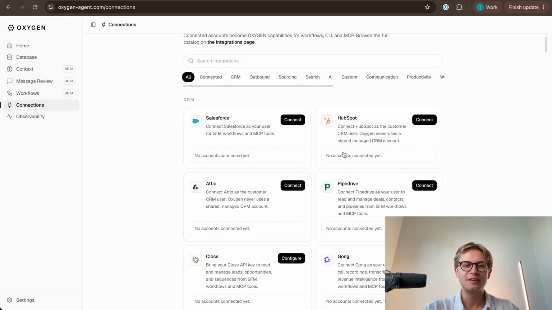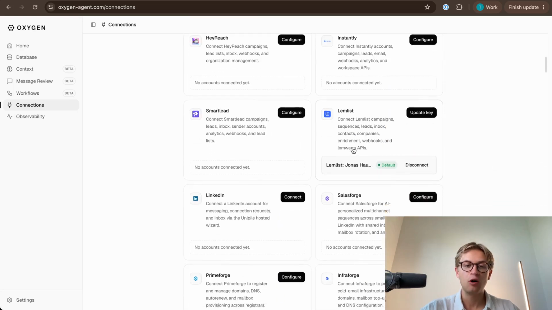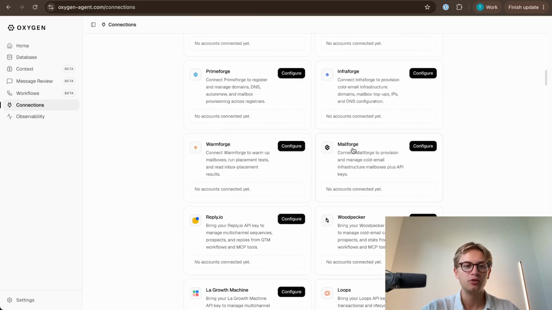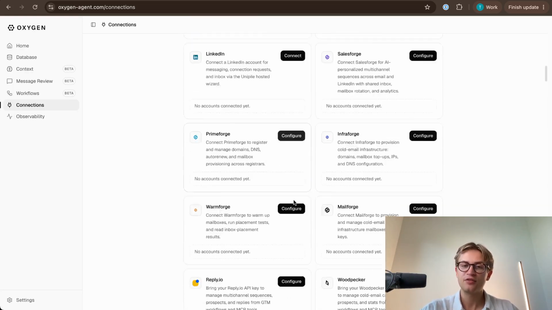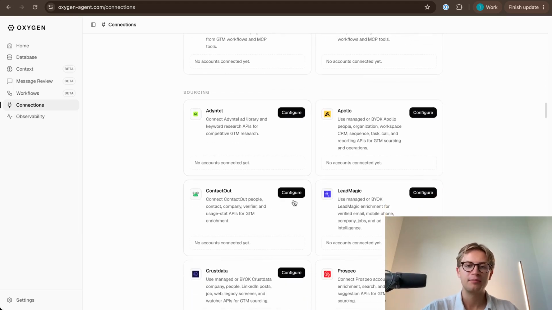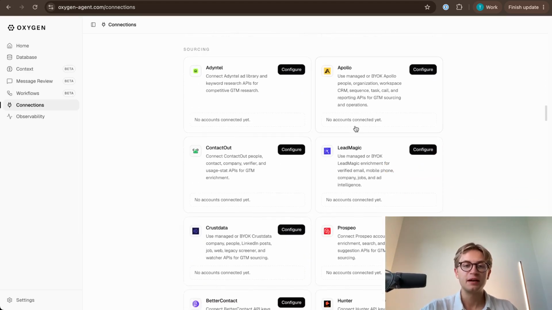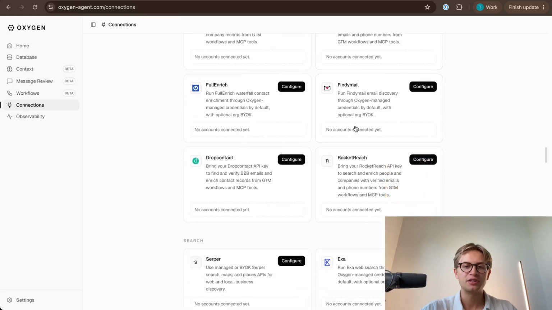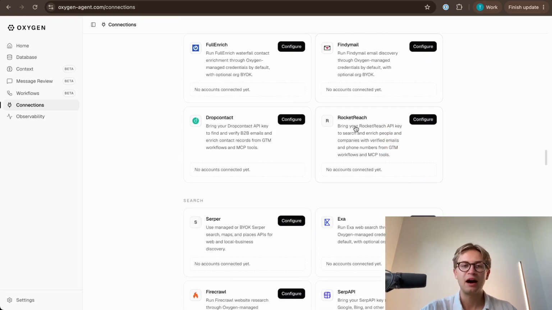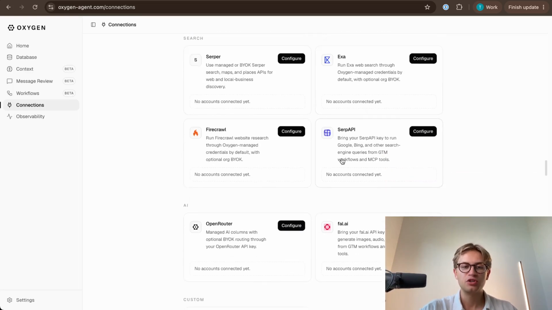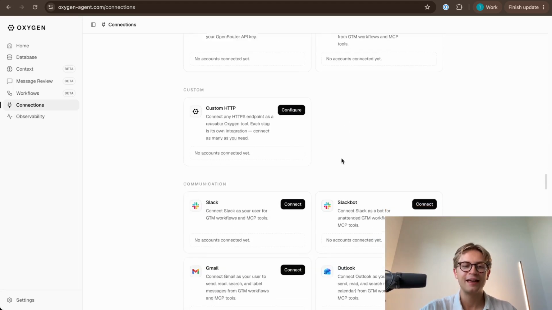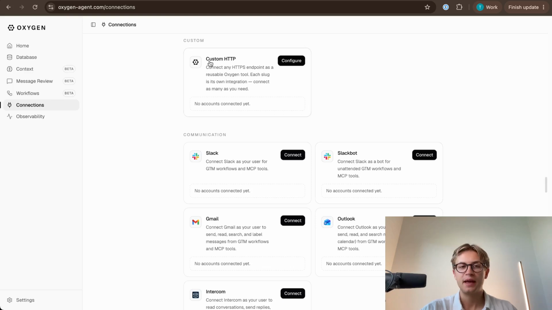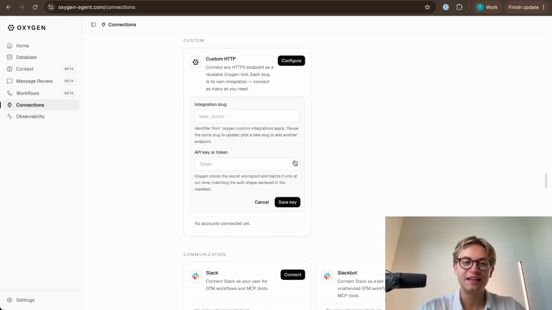So you can connect your accounts, which are CRMs. There's outbound tools which you can connect, including LinkedIn, where we have a safe connection to LinkedIn without you getting banned. Then we have sourcing, all sorts of data providers where you can bring your own key or use our managed providers. We have search endpoints and we have AI, and we have also custom HTTP calls where you can ask Claude Code to configure integrations which we don't have natively in here.